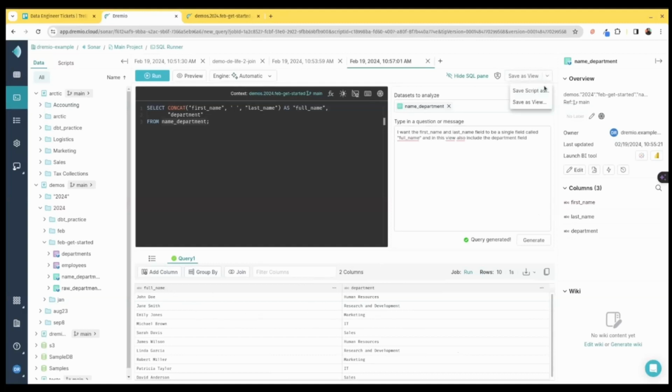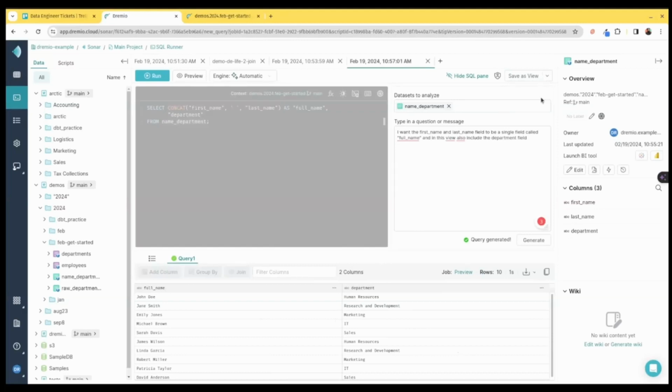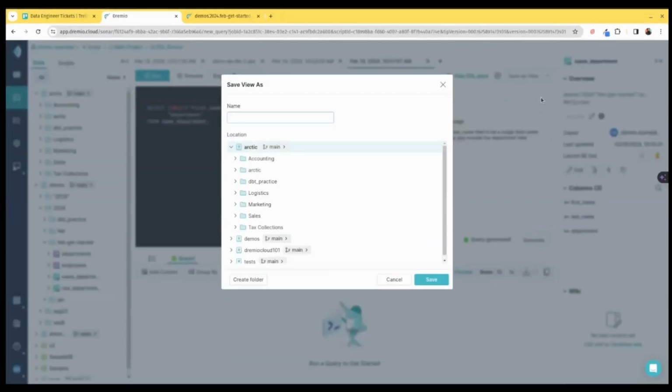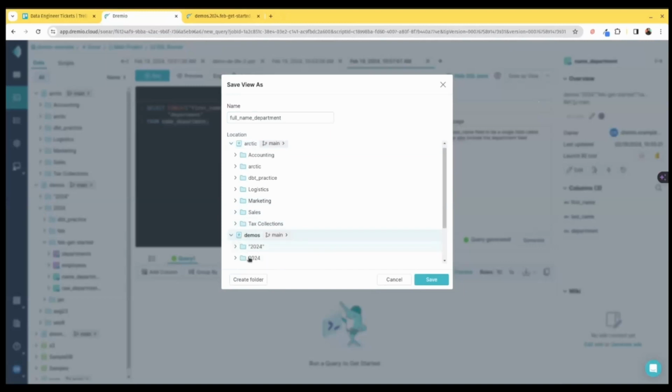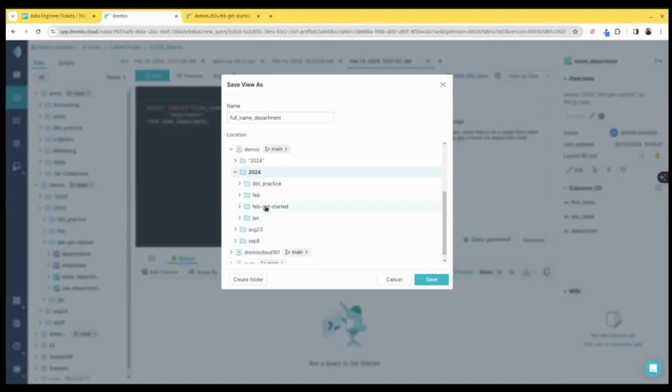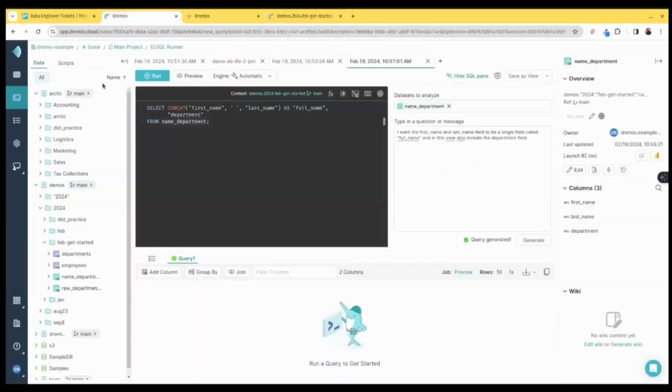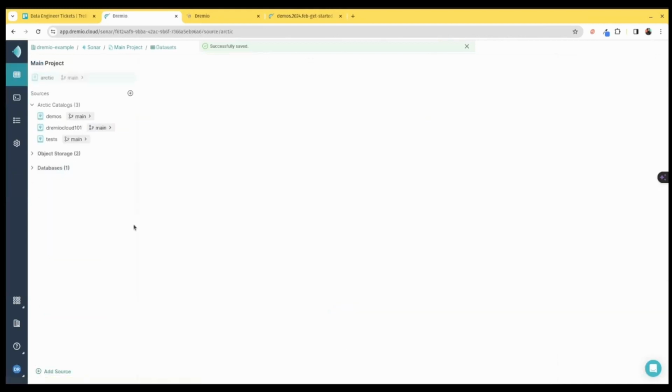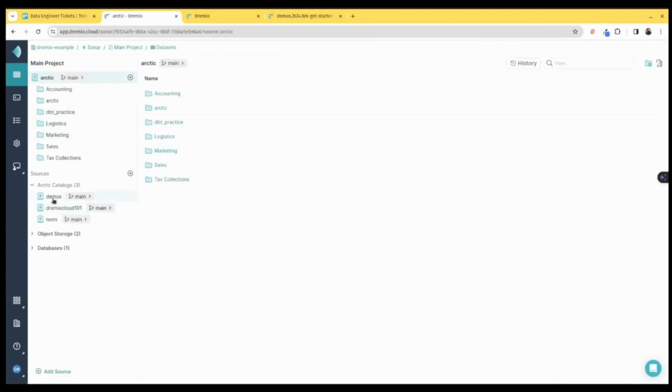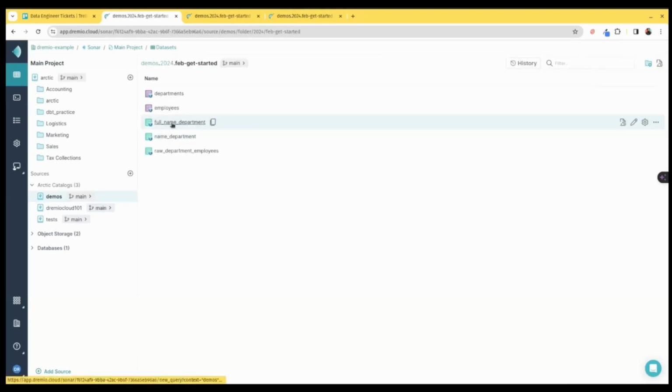So I, as the data analyst, can now just go save that as a view for myself. Okay, and say, hey, I want that particular view, and call it full name, department. Save that back in that same folder, so demos, Feb 2024, Feb get started. And hit save. Okay, and now that view is going to be available in that folder. So if I go over there, and there it is, full name department.